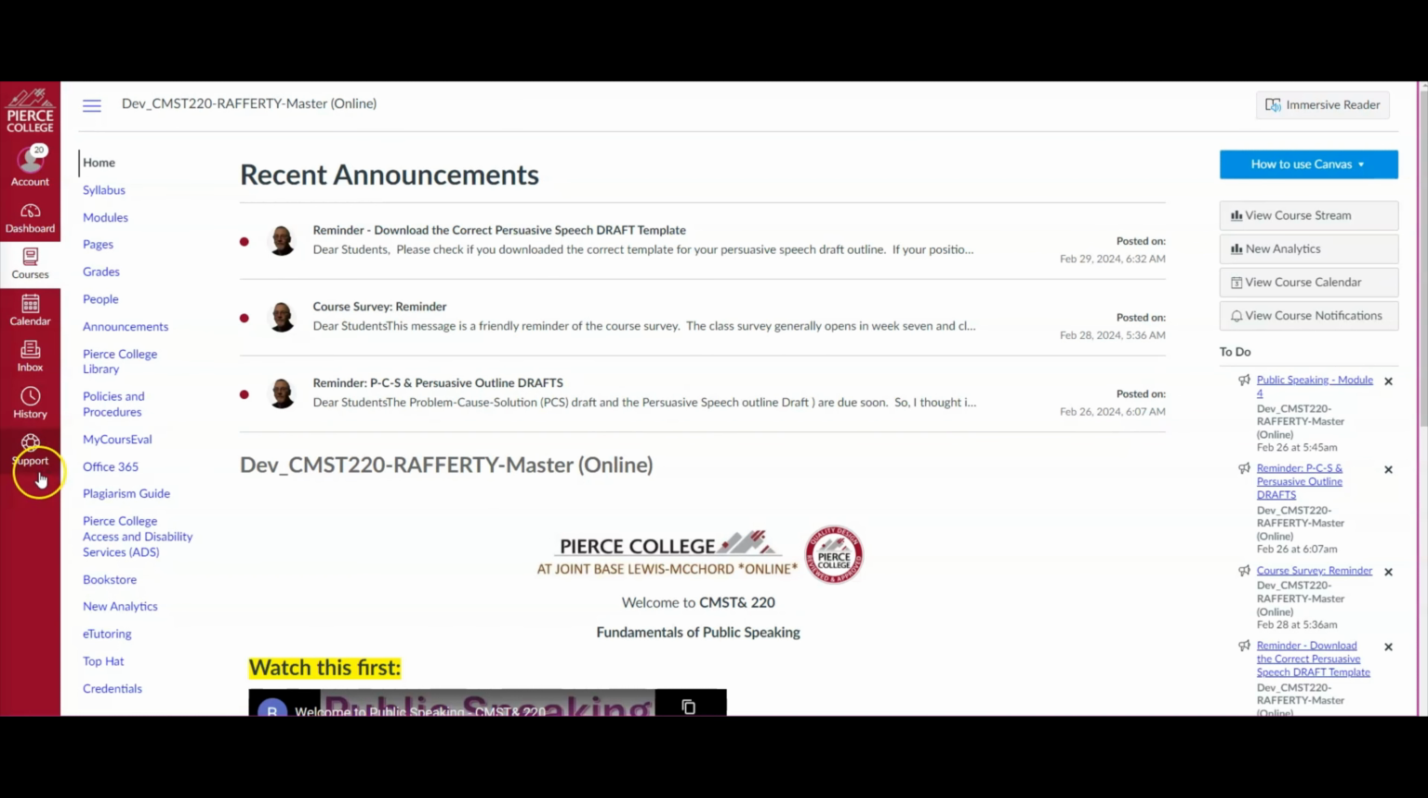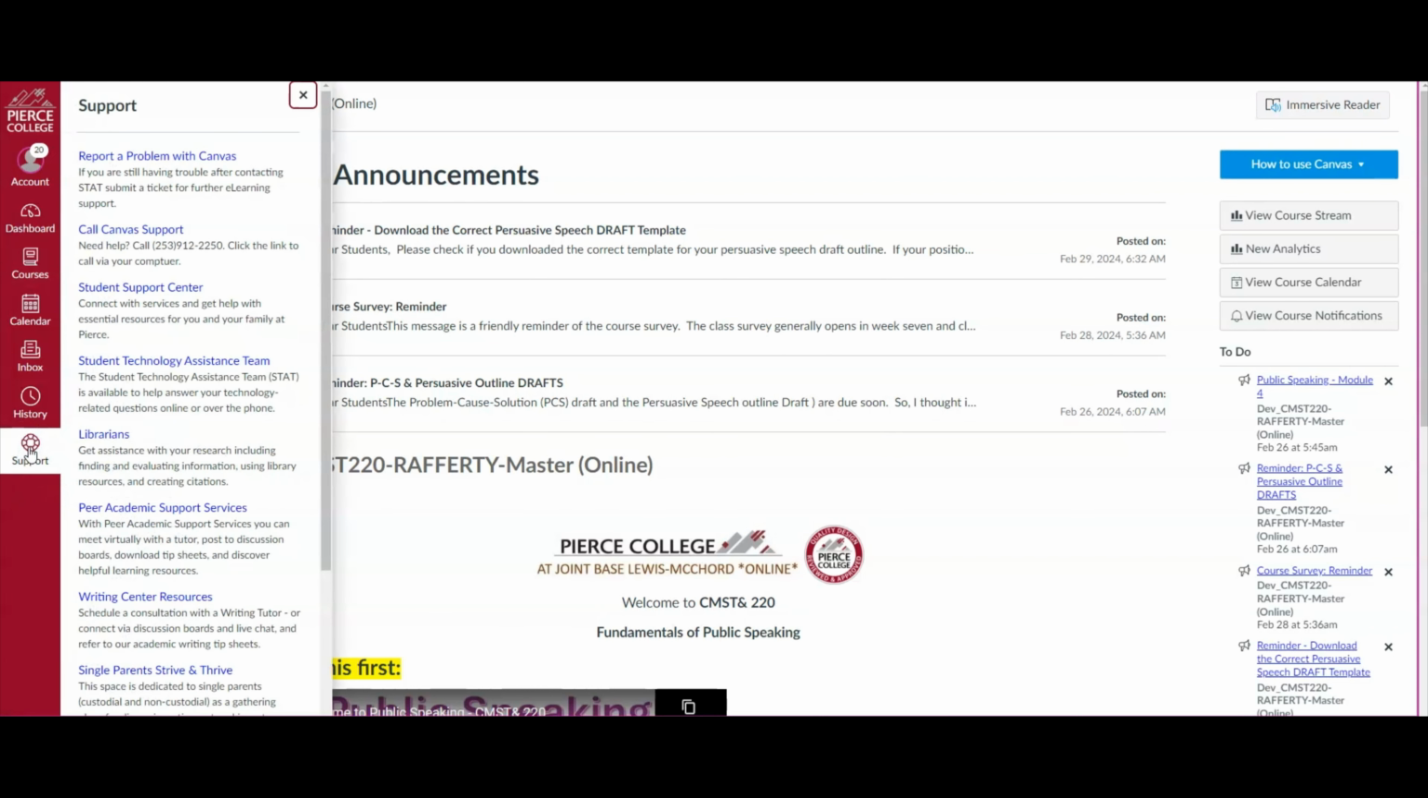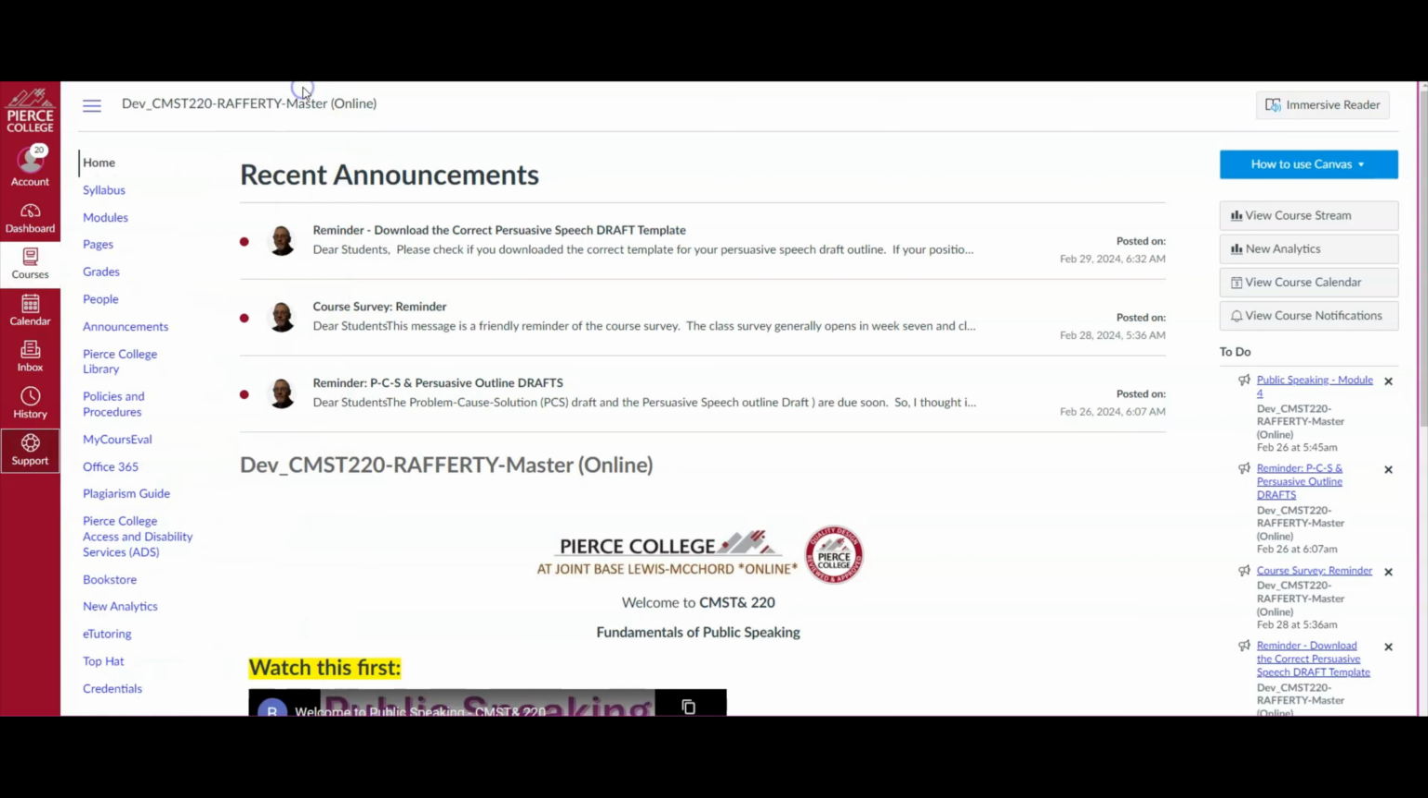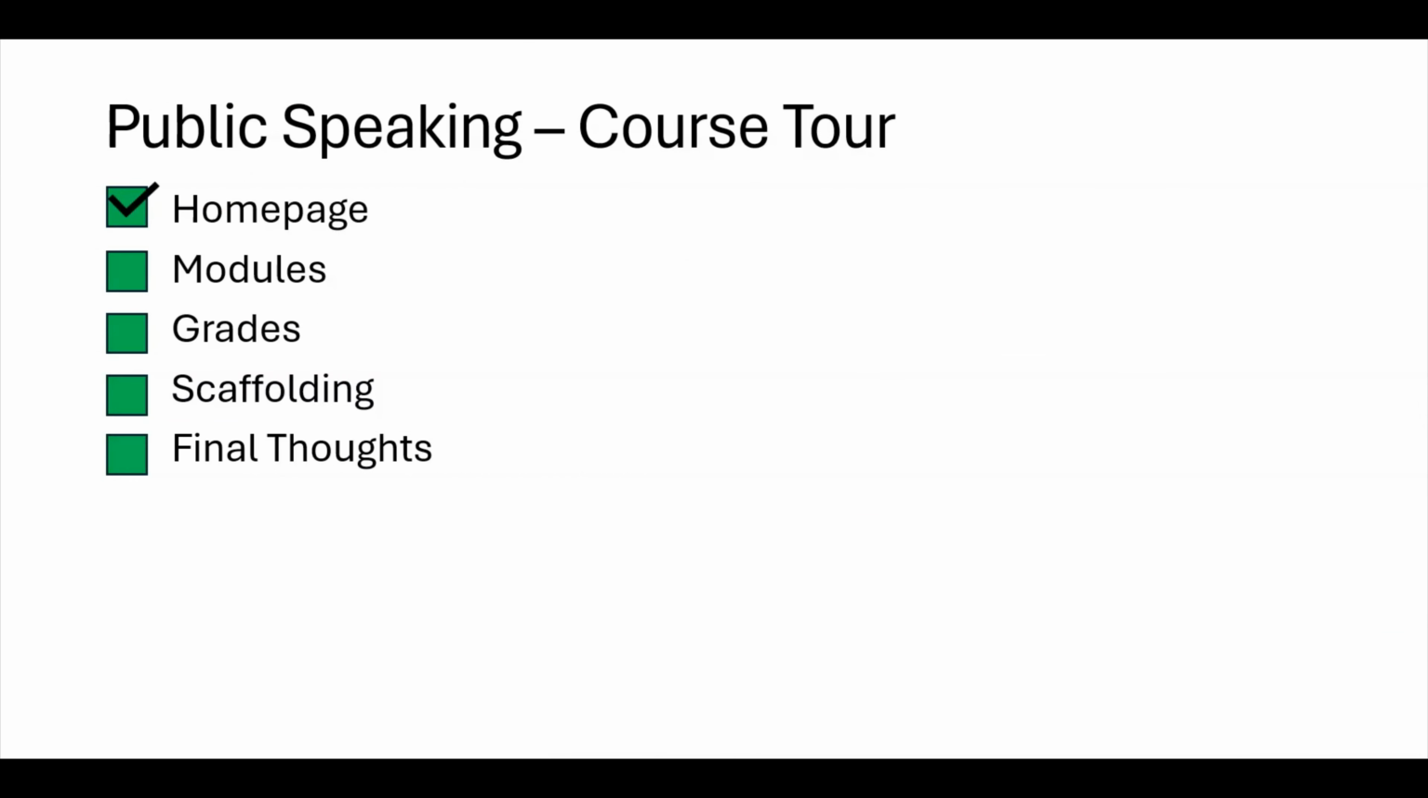The far left includes the support link. This pop-up box is where you go to seek help with various issues. The Call Canvas Support and the Student Technology Assistance, or STAT, are 2 links that you should remember. On smaller screens, when you need more real estate, you can click this little 3-lined icon to hide or unhide one of the navigation panels. You have access to the entire course, so I encourage you to look around and get a feel for the flow of the course and the amount of work that's involved. With the home page covered, let's move on to modules.